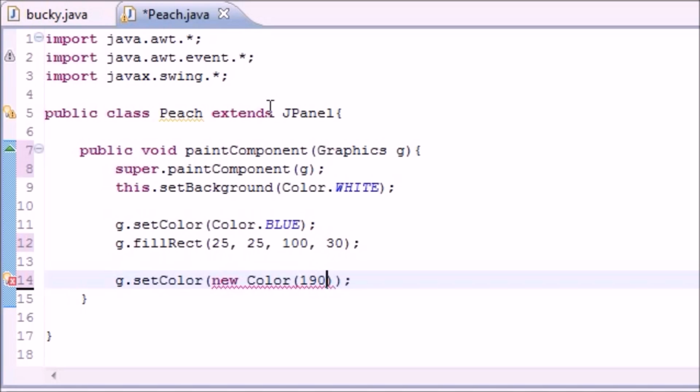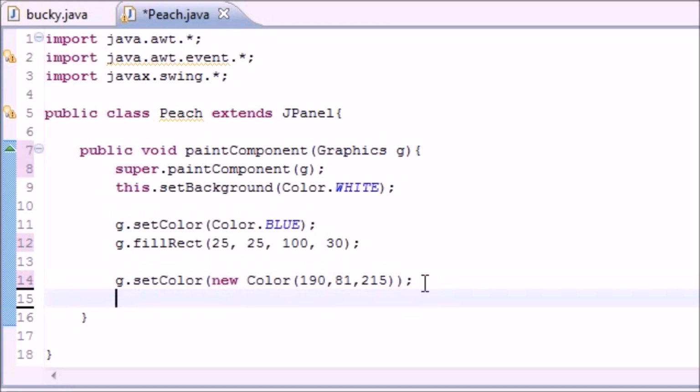So let's put like 190 comma 81 comma 215. Make sure none of these values go above 255, and this pretty much means, how much red do we want? 190 red, 81 green, and 215 blue. What color this is, I'm not sure, but I know that it's going to be some weird color. But again, if you want custom colors, then that's how you create it.